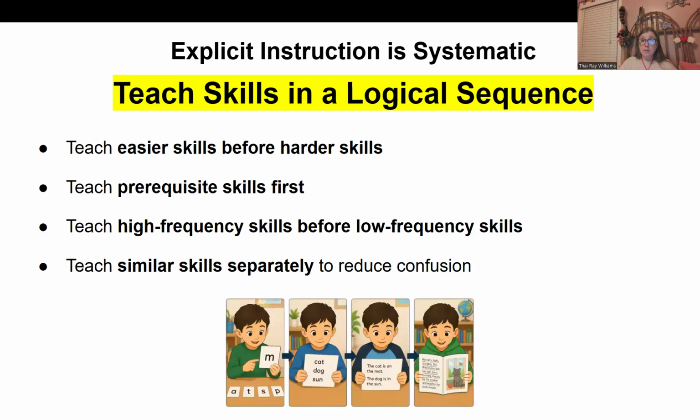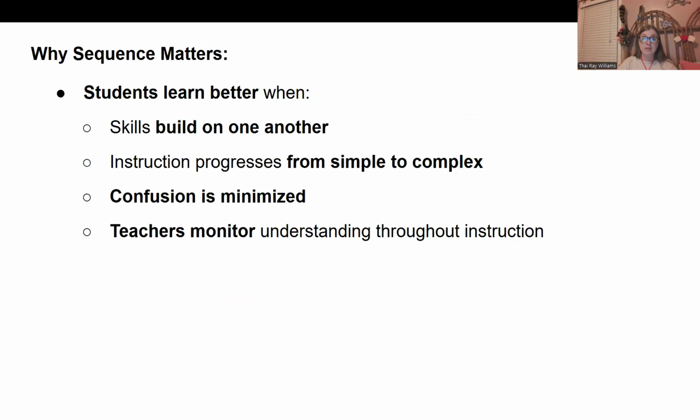So here is an example of logical sequencing. First, I'm going to teach you your letter sounds. Once you know your letter sounds, then I'm going to teach you to read words. After I teach you to read words, then I'm going to teach you to read sentences. After I teach you to read sentences, then you're going to learn to read stories. Because it'd be really confusing if I did it in the opposite order. That's not a logical sequence, to start with reading a story and end with letter sounds. So again, the importance of teaching skills in a logical sequence is part of that systematic explicit instruction.